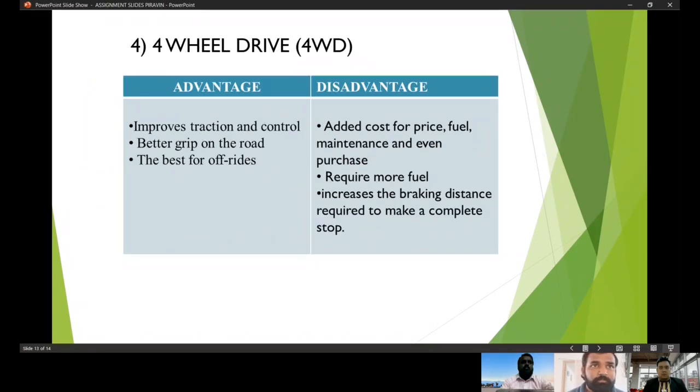The advantage is four-wheel drive improves traction in dangerous conditions such as snow, ice, rocks, and other scenarios that can make control difficult. Second, it has a better grip on the road because four-wheel drives have additional weight. So additional weight contributes to better grip on the road. Four-wheel drive is also great for those who like off-roading.